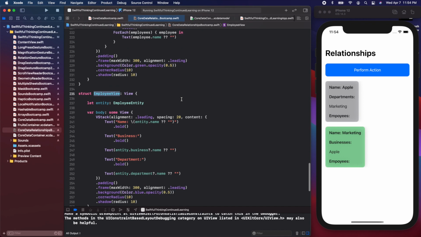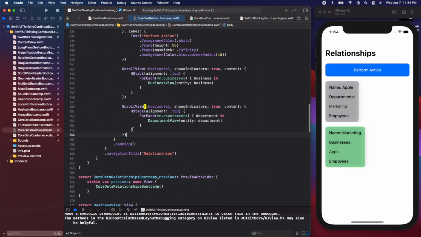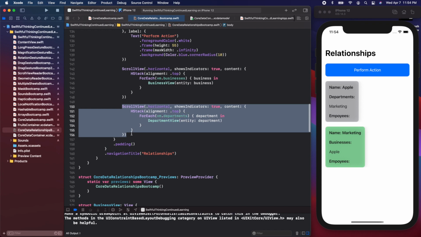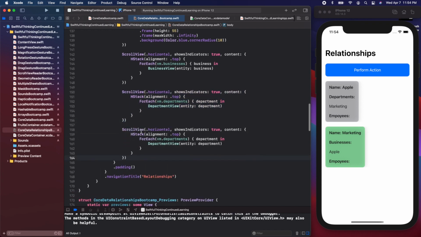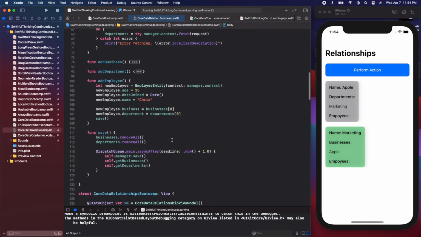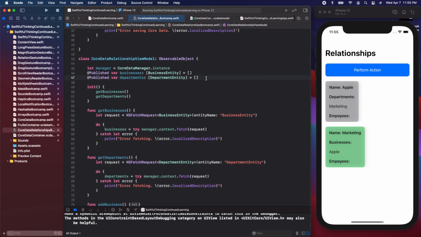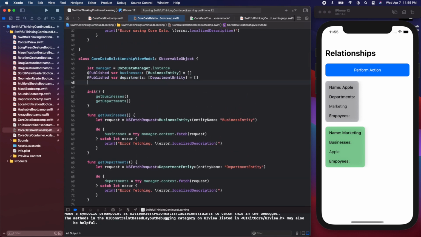Let's take our employee view and move up to our main view. Let's copy this scroll view for the departments, add another scroll view, and we need to loop on an array of employees. So scrolling back up into our view model. I know this was a lot of setup. I'm sorry guys. This is the easiest way I could find to explain all of this.